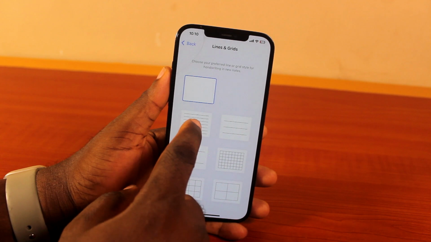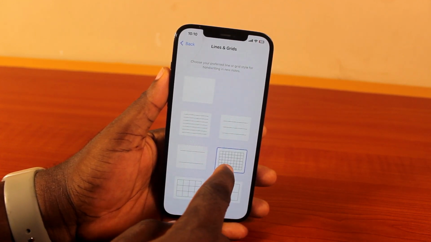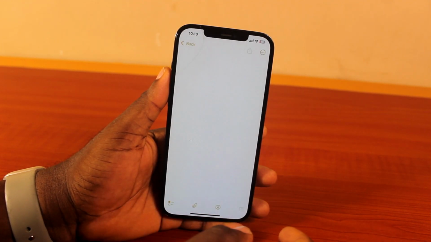Once you selected that, then come here and select the lines and grids you want to use on the Notes app. So you can see we selected this. After that, close the settings page. Then go ahead and open the Notes app.